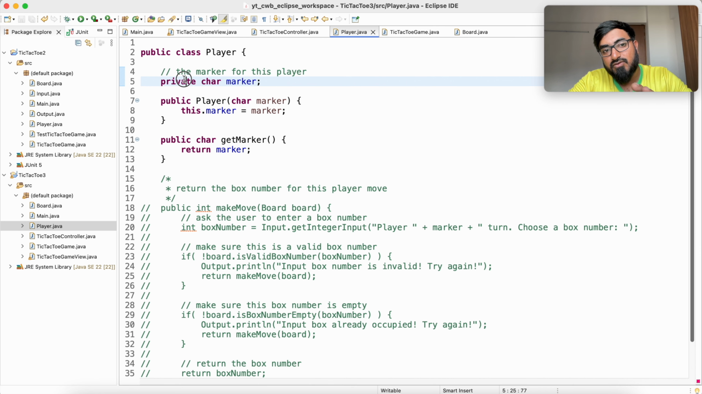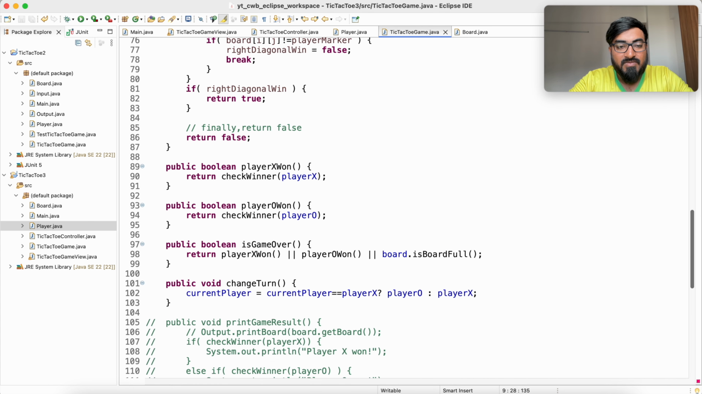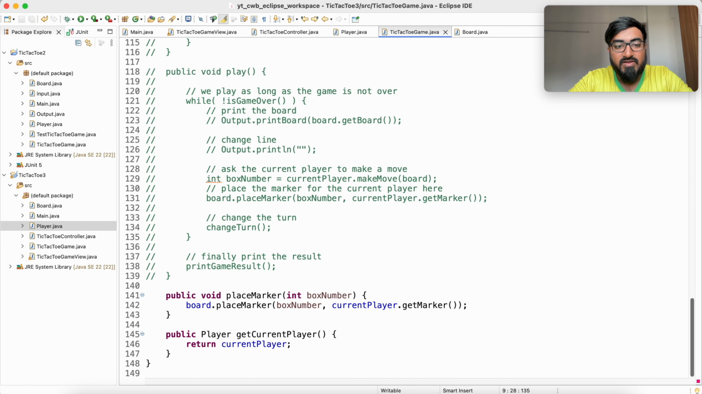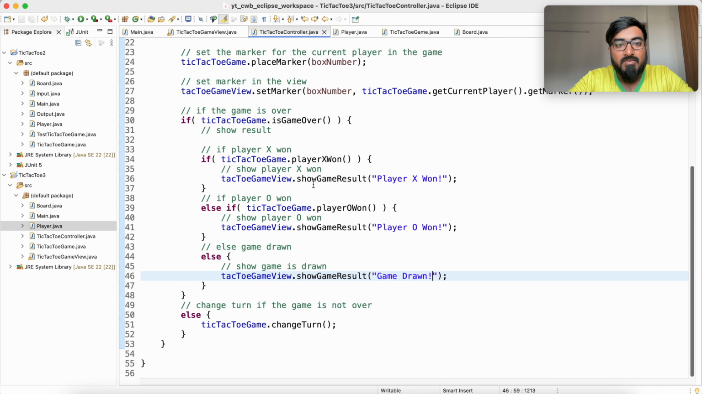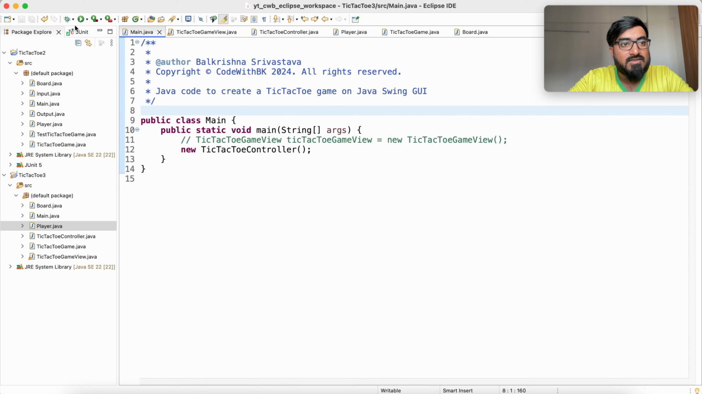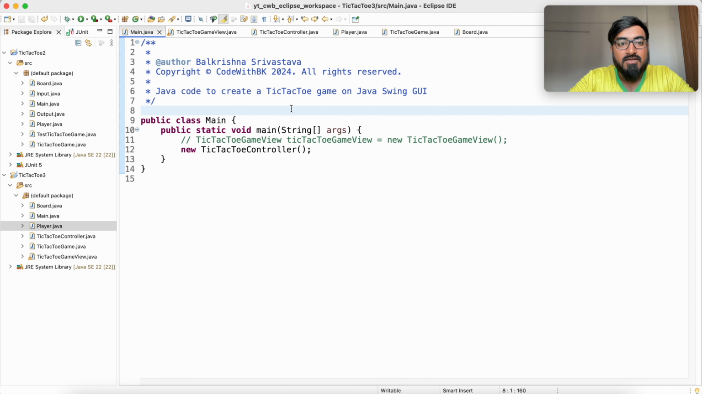So player is basically a character marker now. Even if you just use chars here in tic-tac-toe game instead of player current player, it is going to work the same. This player class is really not needed. We can remove that at the end of the video once we make sure we have the output going correct. So let us just run this and see if we get the right output. Oh, we haven't updated the message, right?